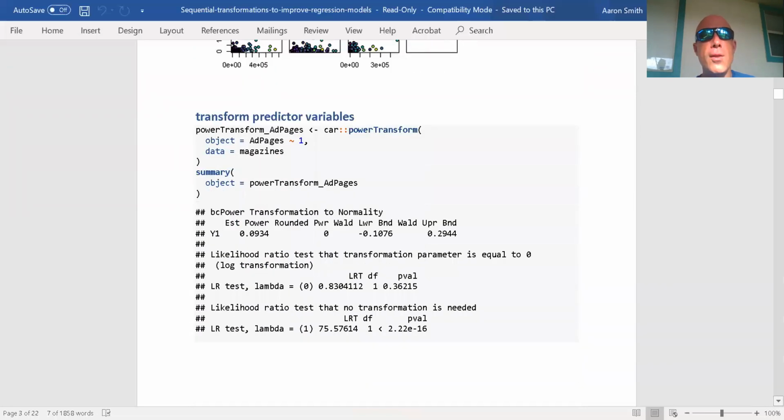All right, so what I can do is transform the predictor variable, so each one. So here, this is actually the target. Messed up. No, I was right. I didn't do that.